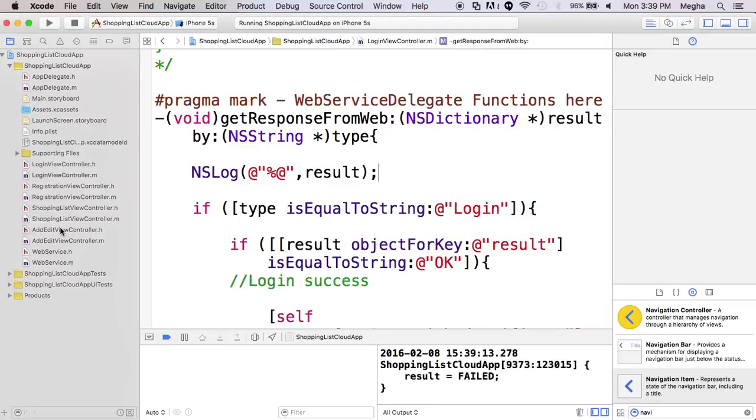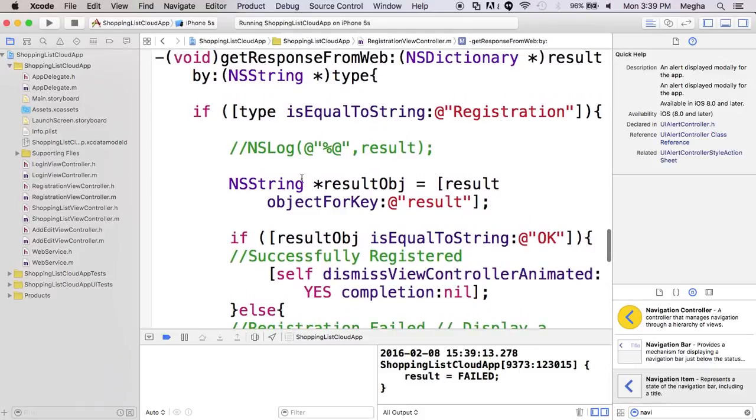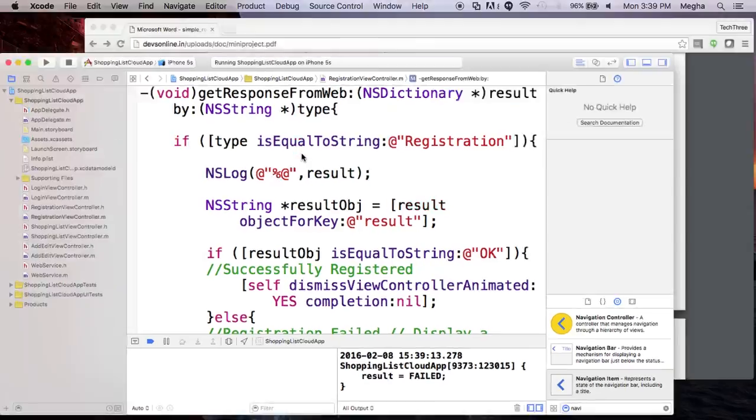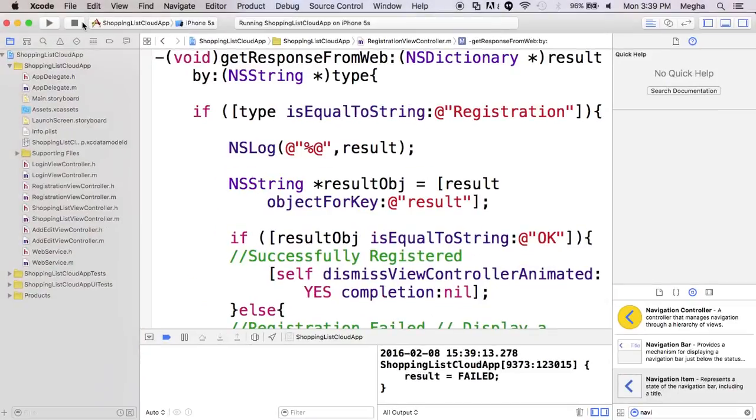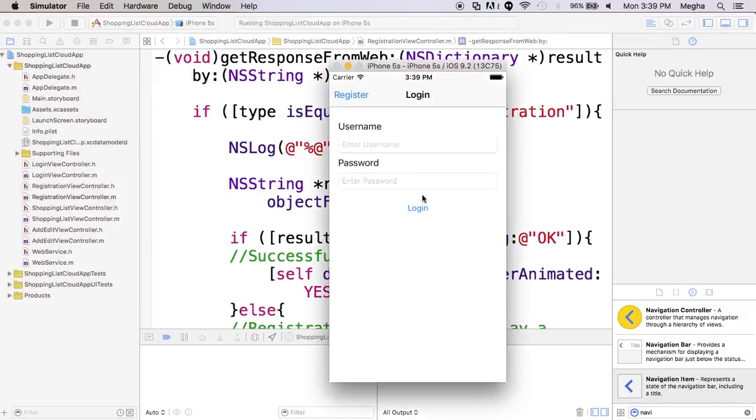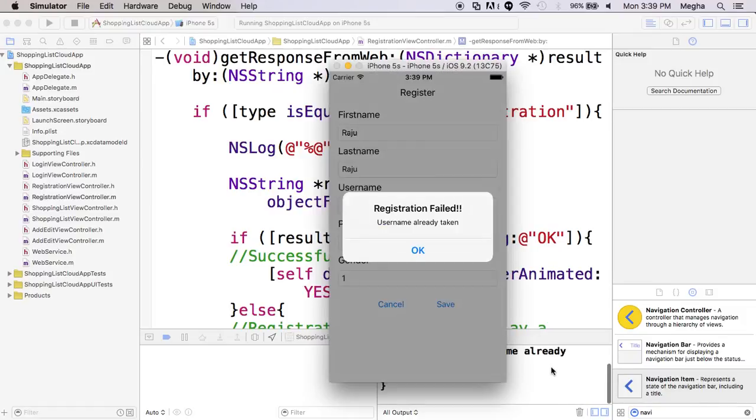Okay, I'll do one thing. I'll do a first registration and see what is the response it is giving. Or maybe I'm sending some wrong data. We'll have to debug at this point. Simple password. Oh, username already taken.